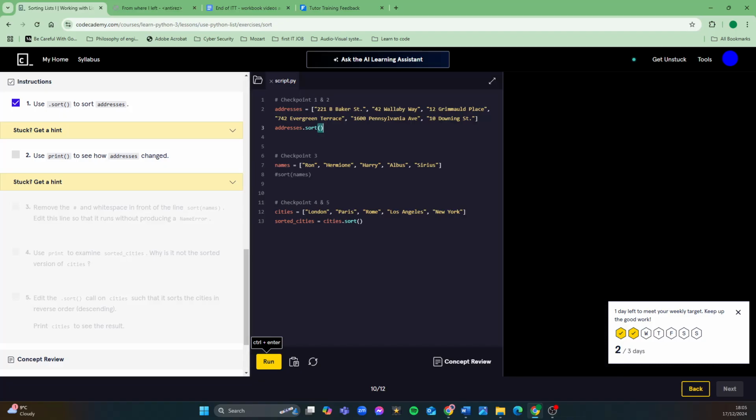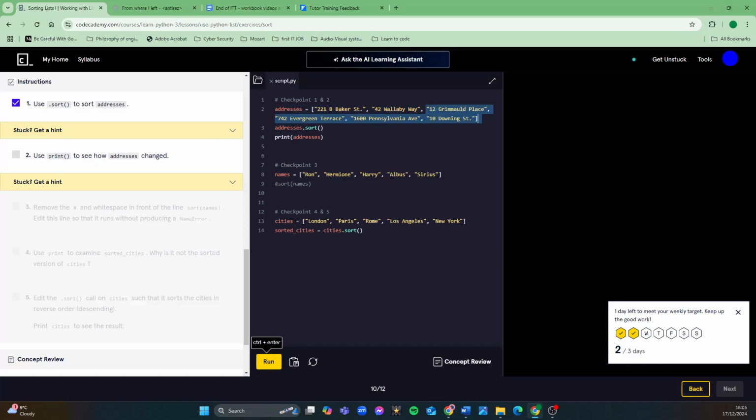So I'm going to say print addresses. So again, we have 221 Baker Street, 42 Wallaby Way, 12 Grimald Place. This example is interesting because we have strings which contain letters, but it so happens that the beginning of all these strings is a number. So we have to think about how we arrange words if the first character of the word, or the first character of the term, shall we say, the first character of the expression, is actually a number character.